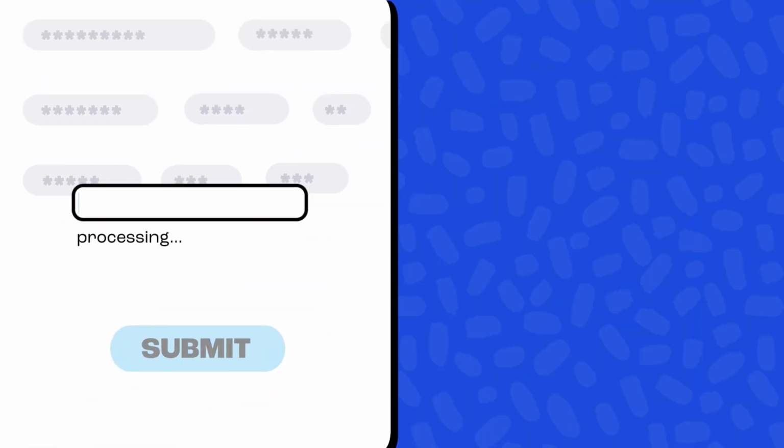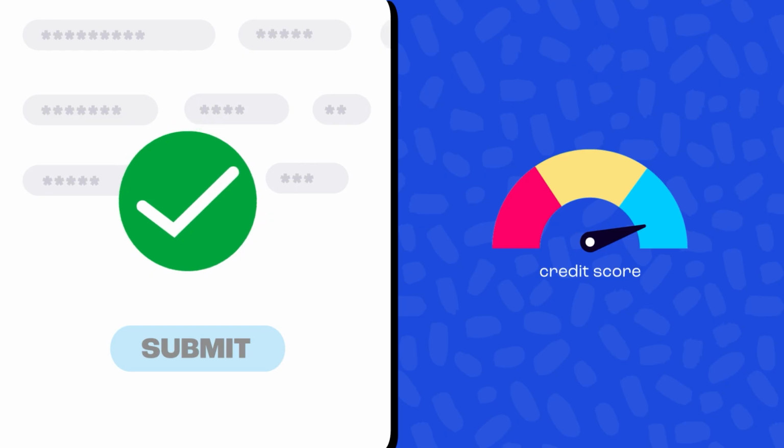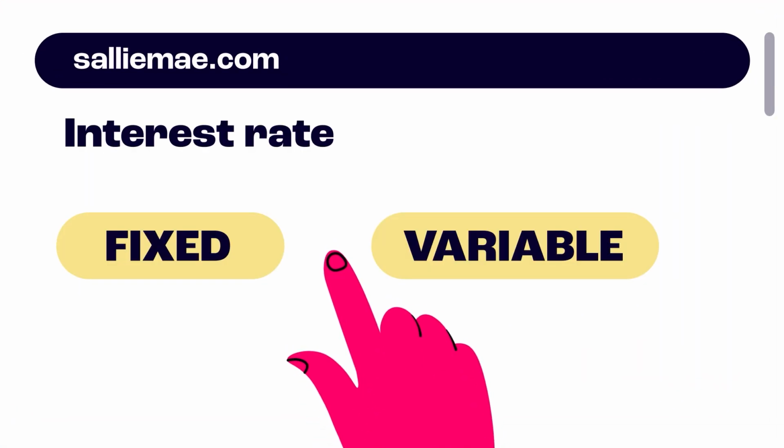After you submit your application, the lender will do a credit check. If you're approved, you've just got a few more steps to go. You'll need to choose the interest rate and repayment option you want for your loan.